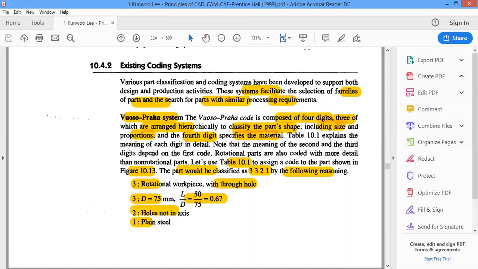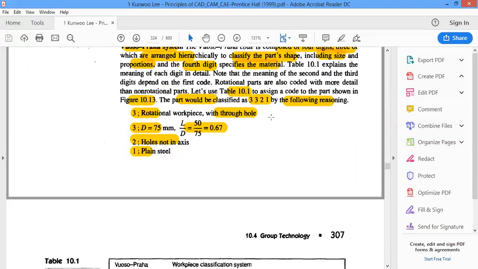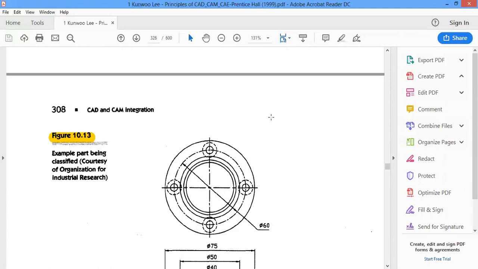Based on this, they have particular ranges, and if it falls within that particular range, a particular number assigned to that range is going to be used in the coding system, right? As we have just seen, the first thing is the part shape, whether circular, hollow, rectangular, square, solid, or hollow, anything like that, and then the size of it, and then the proportion. So let us go first to see one part.